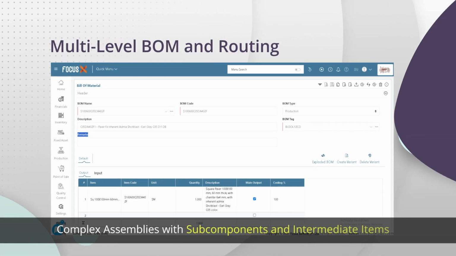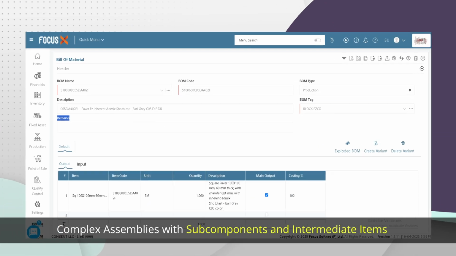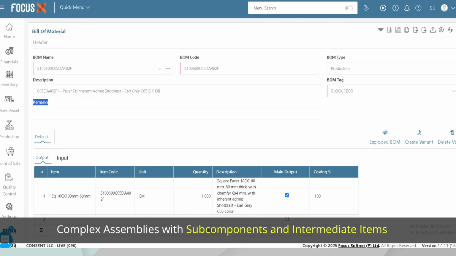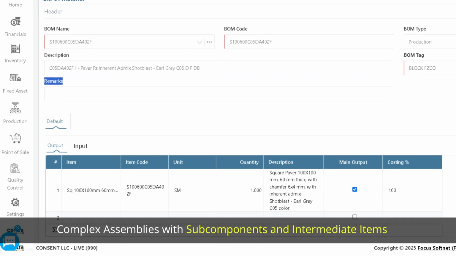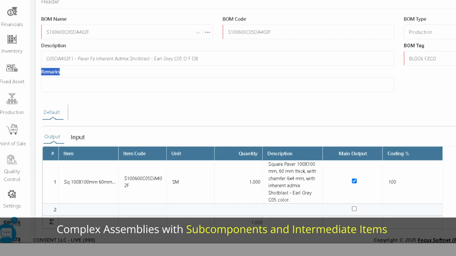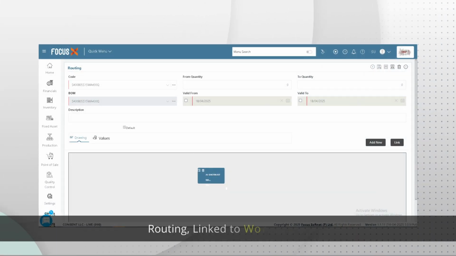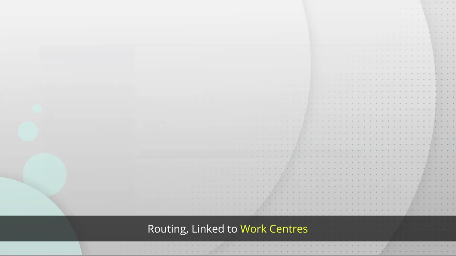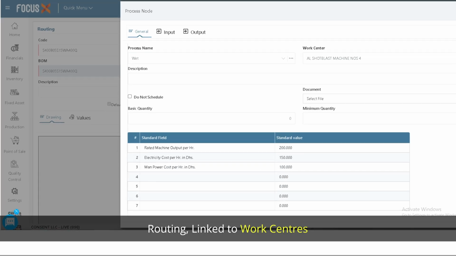A multi-level bill of materials, BOM, can be created to represent complex assemblies with subcomponents and intermediate items. Each level includes specifications such as quantity, scrap percentage, and procurement type. A detailed routing defines each manufacturing step, linked to work centers, inputs, and outputs.